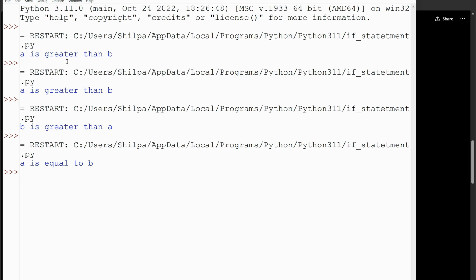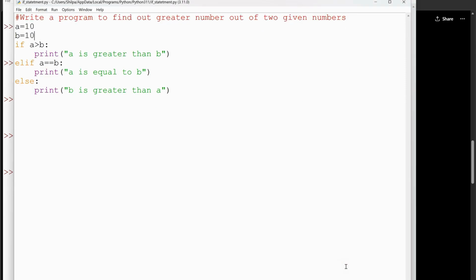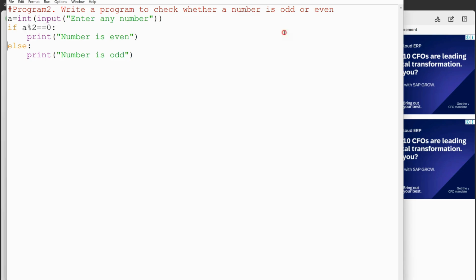So if two numbers are given, there can be three possible cases, and all those three cases are included in the same program with the help of if, elif and else keywords. Let's take another example where we need to find out whether a number is even or odd.